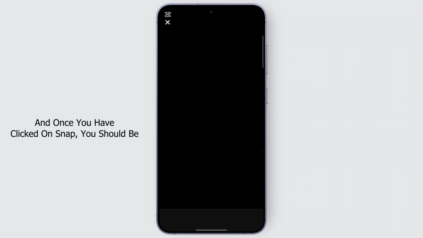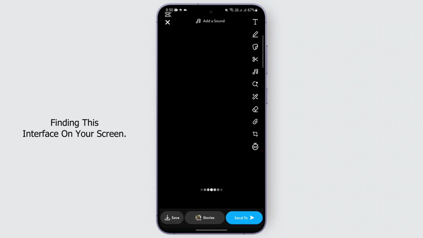And once you have clicked a snap, you should find this interface on your screen. Now from the given interface, in the last option on your right side, you need to click on this option, this one right here, the timer option. Go ahead and tap on it.